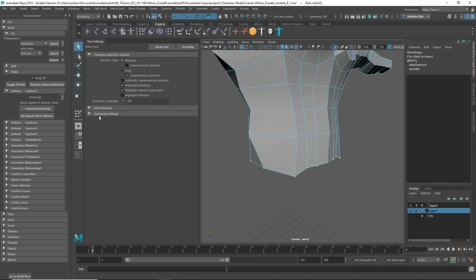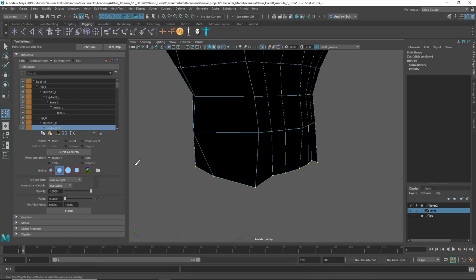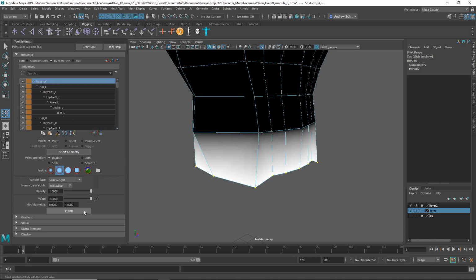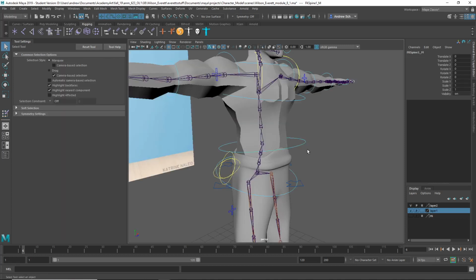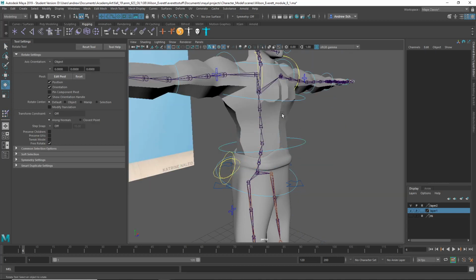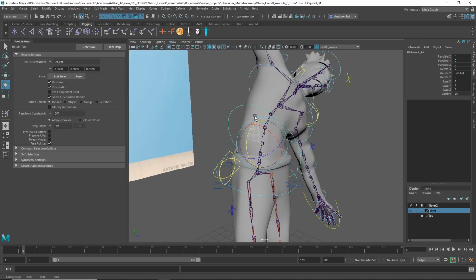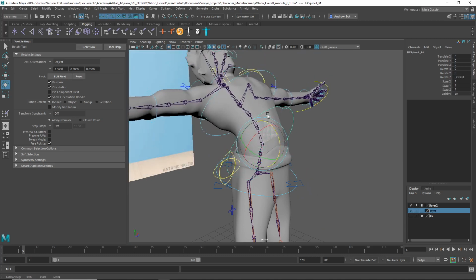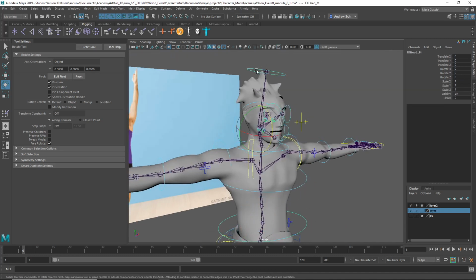I would take these and go to the paint weights tool. And let's go to the root and replace with the value of 1 flood. And so now let's unisolate that. You know, it won't just pop out like it was before. Yeah, now it's looking pretty good.